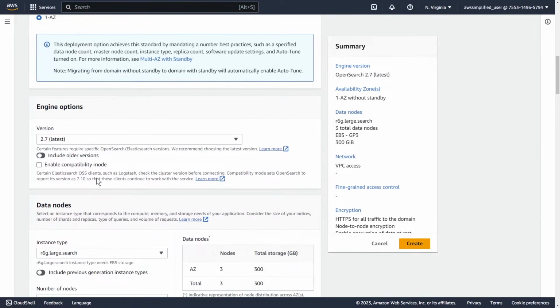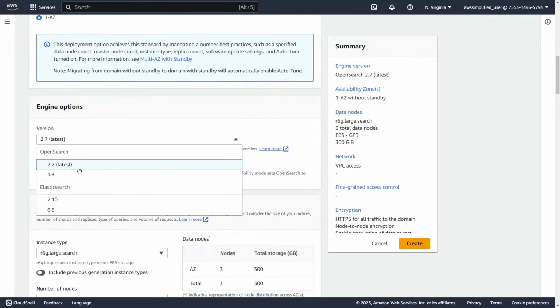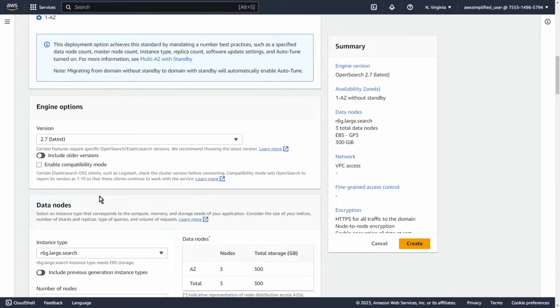Okay, and let's go down now. We're going to talk about engine options. We're going to keep this as 2.7. You can also select from 1.3, which was one of the earlier ones. And if you want to use the normal Elasticsearch engine, you can use either version 7.10 or 6.8. I think this is around where they forked from Elasticsearch into OpenSearch, so it's probably something after 7.10. But for us, we want to go with the newest version of OpenSearch here, so it's 2.7.